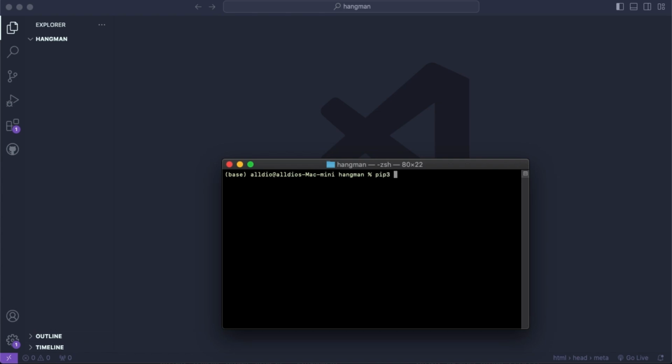So what we'll do is we'll say python3 -m venv and we'll just call it myenv. And whilst that's happening, we will then say source myenv/bin/activate, and now we will have myenv activated. So now we want to install Flask and requests.